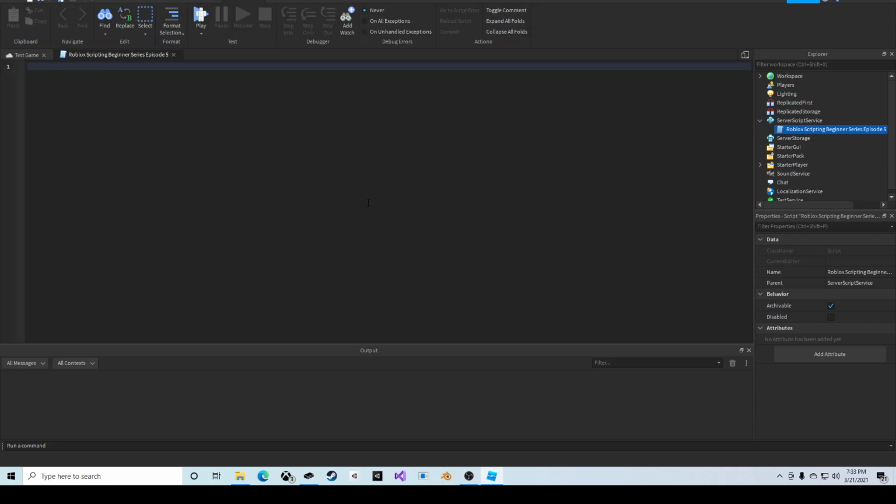Now, what is an if statement? Often referred to as a conditional statement. An if statement basically runs a check for a condition, and if that condition is true or returns a true value, then code will be executed inside of that statement. So how would we make an if statement in Roblox Studio?